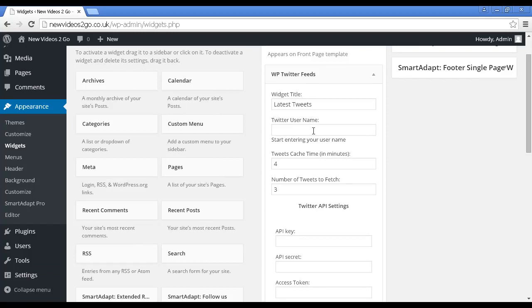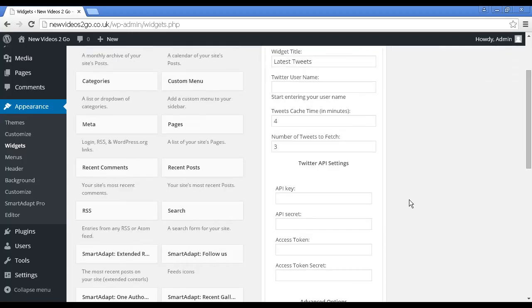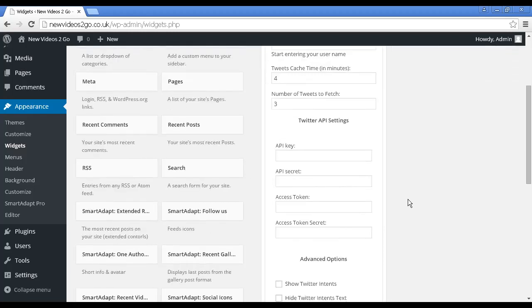You have to enter your Twitter username. The tweets cache time in minutes, I'm going to leave it at the default setting of 4. The number of tweets to fetch, I'm going to leave that at 3. And then you have to have the Twitter API settings. And for that, you have to get that from Twitter. So let me just pause the video and take you to their website.